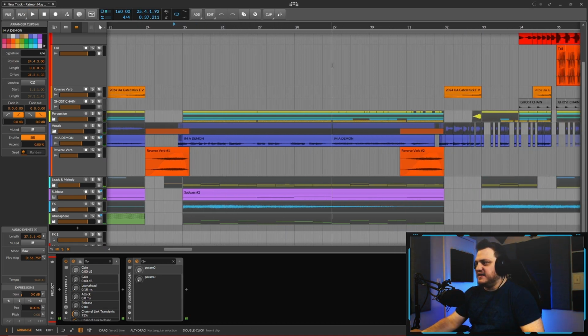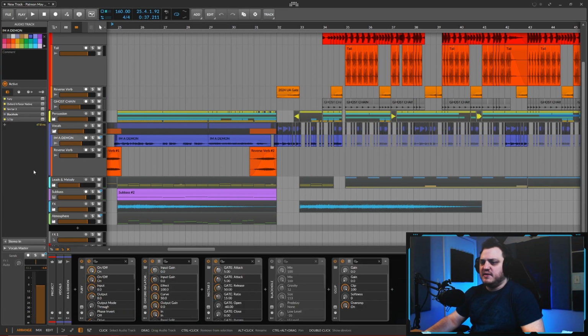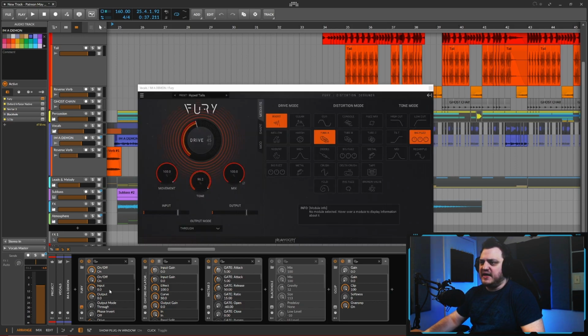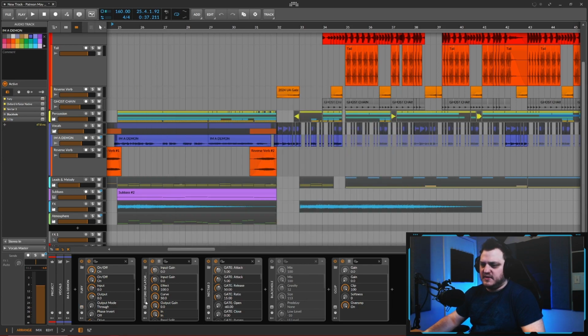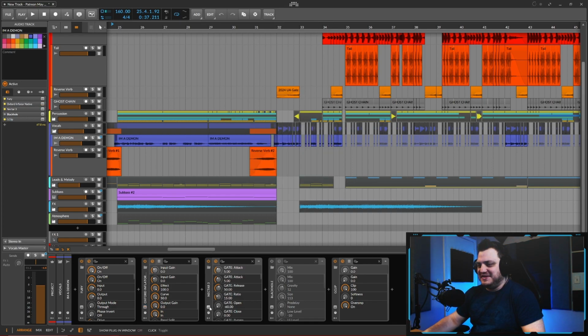Very cool effect. But yeah, the bulk of the work is coming from these plugins here. We've added a Fury distortion module. Good old Oxford inflator. Must have for any producer. Absolutely cranked. Also a must do.